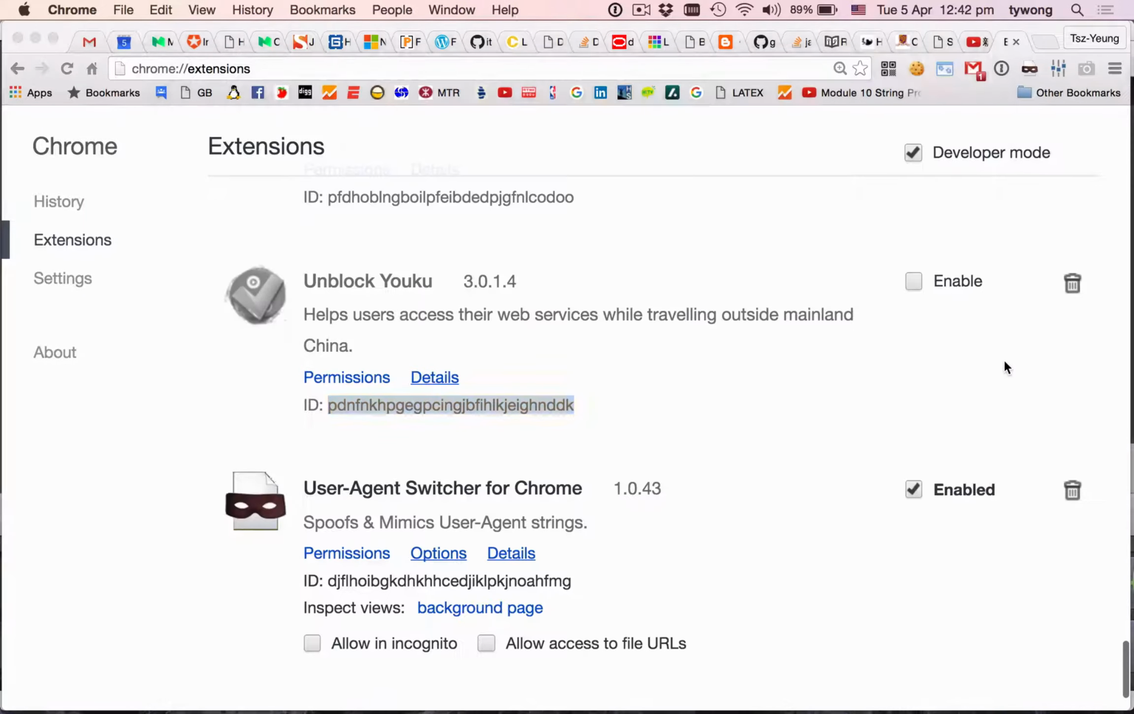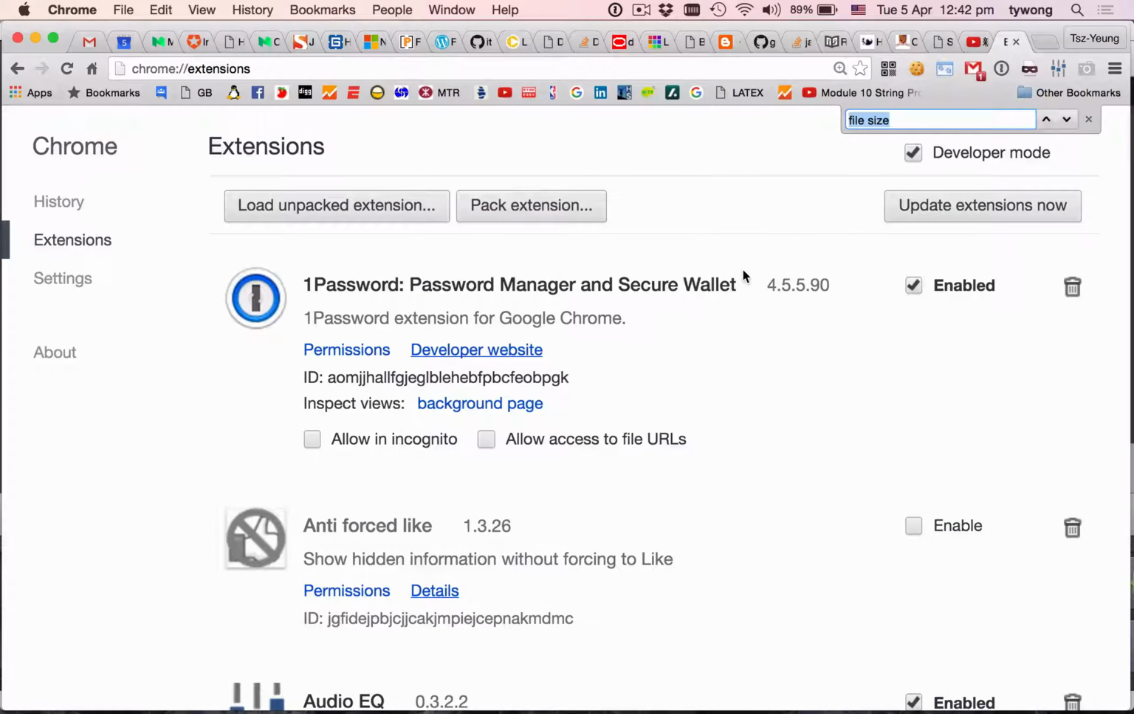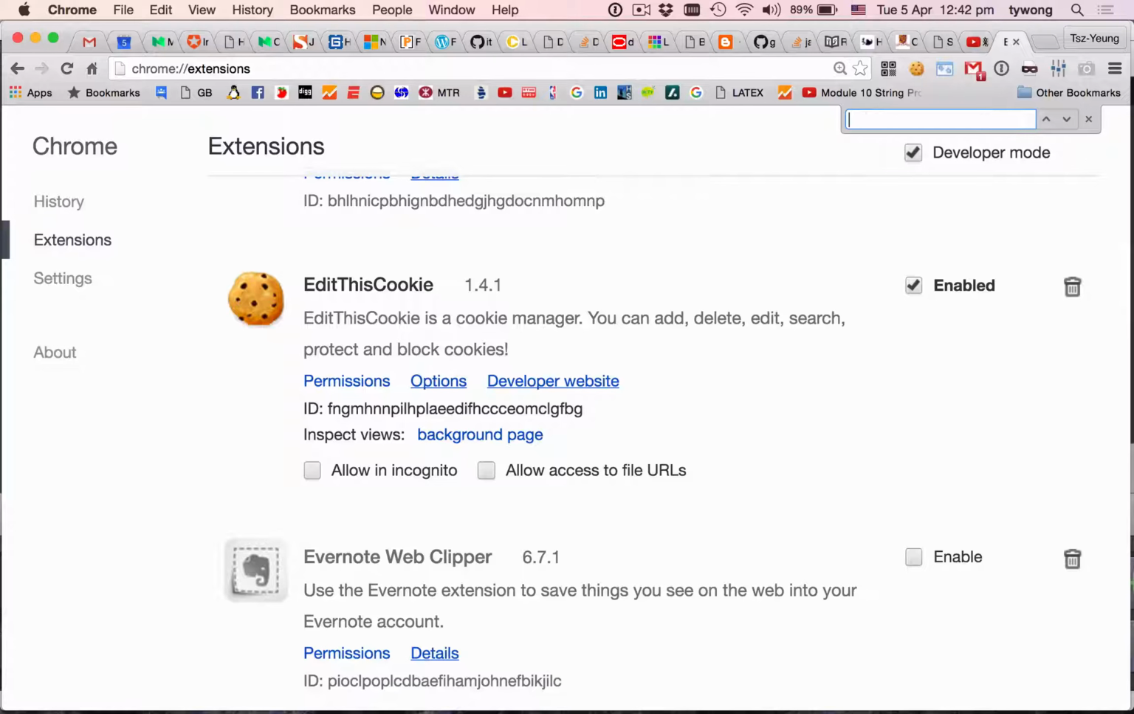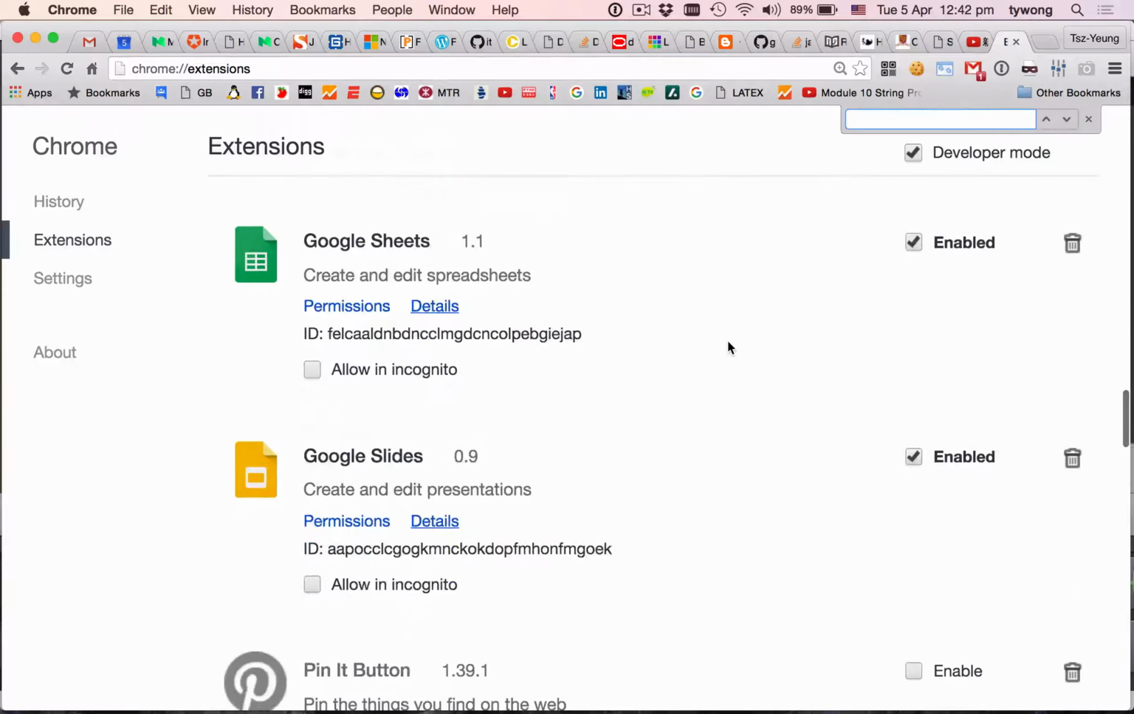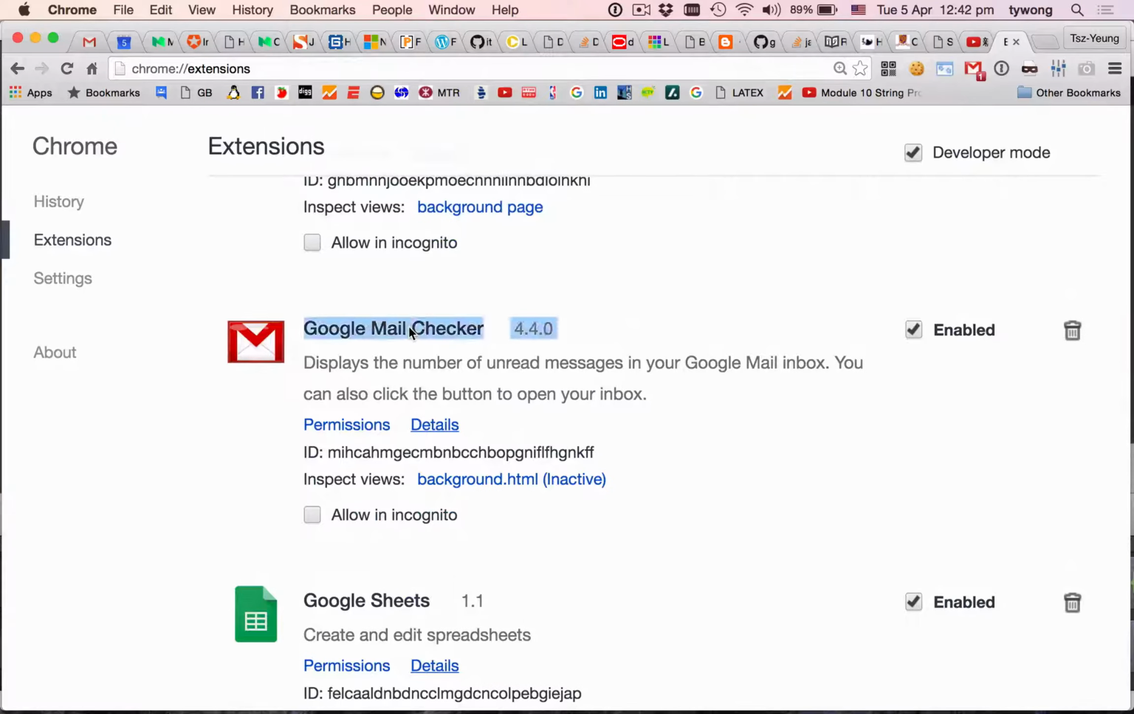Okay. So another example, let's choose one of the things that you may not know. Okay, this is Gmail. Here. How many of you have installed this? Do you know what this is? The Google Mail Checker. That is that number. Can you see that number in my extension bar? It displays how many emails you have.